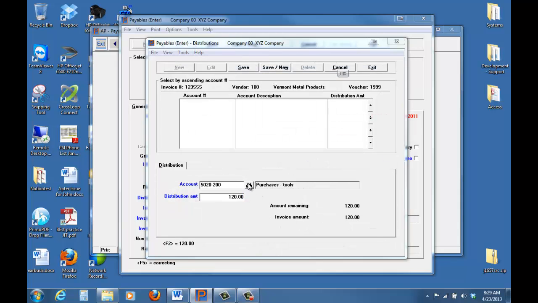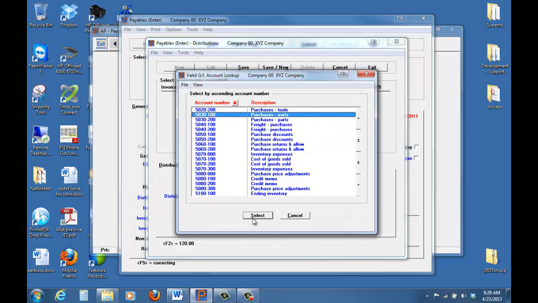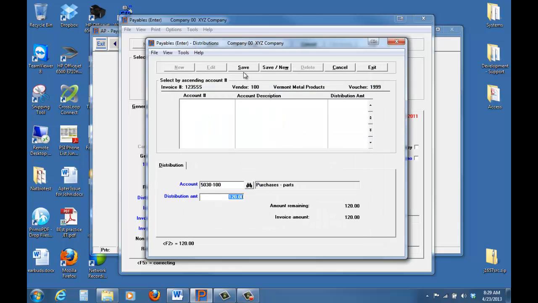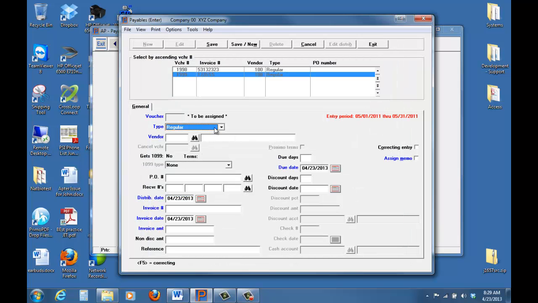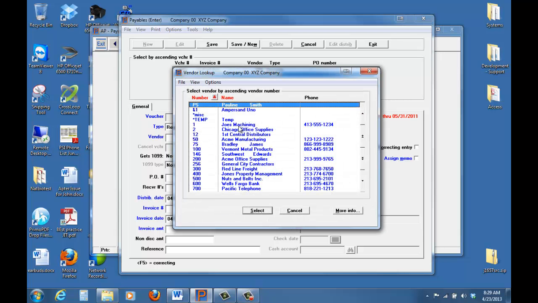So again, now let's say I got to change my account number. So we're actually going to put this one against parts. Now I click save. I never touched my keyboard. Distribution's all set to go. I can see that here. Click exit. I'm back, and now it started me getting ready to enter another voucher on this other screen.